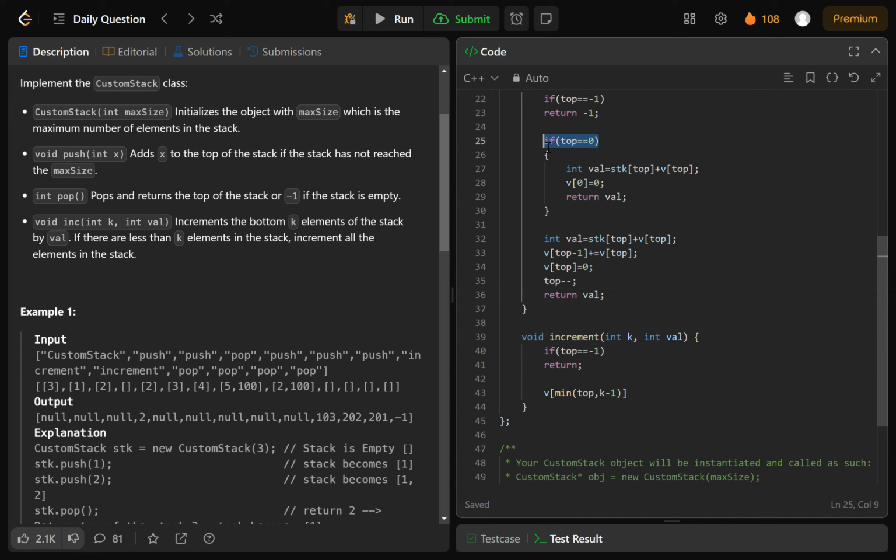If top double equals to 0, then if the top is 0, this thing is in a different case, because if top is 0, then this value will give an error, v of minus 1 doesn't exist. Okay, that's why we took this in a different case and this in another case, because we don't need to update v of top minus 1 if there is only one element.